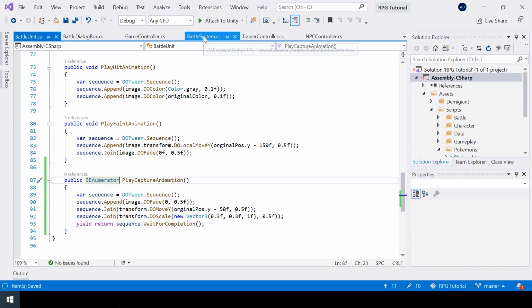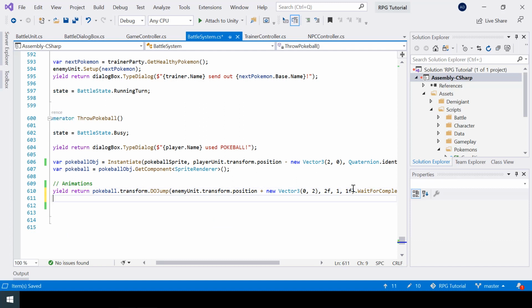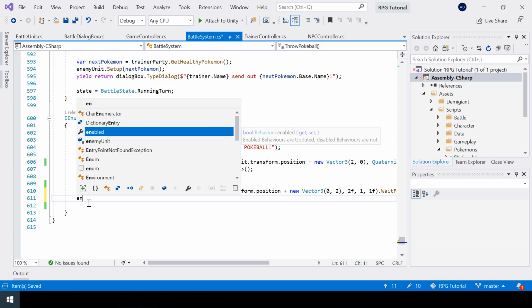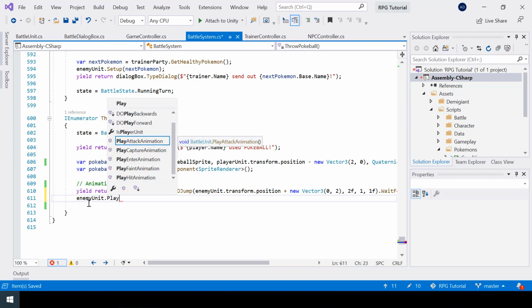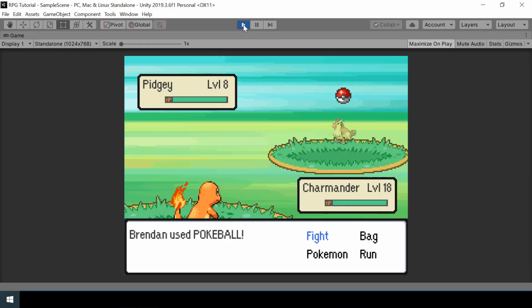Okay, so let's call this function from battle system. After throwing the ball towards the enemy Pokemon, I'll call enemy unit dot play capture animation, and I'll add yield return at the start since this is a coroutine. Okay, so we're done with the capture animation. So this is how it's going to look like.